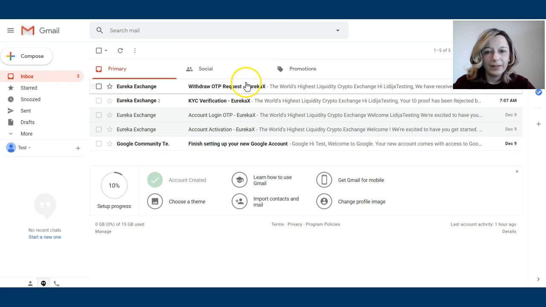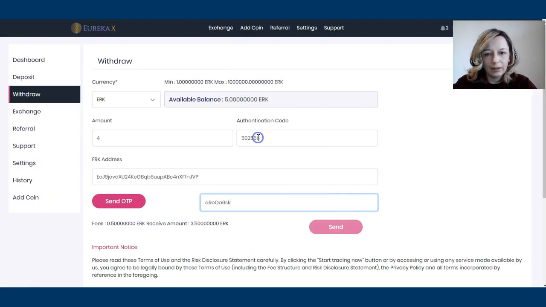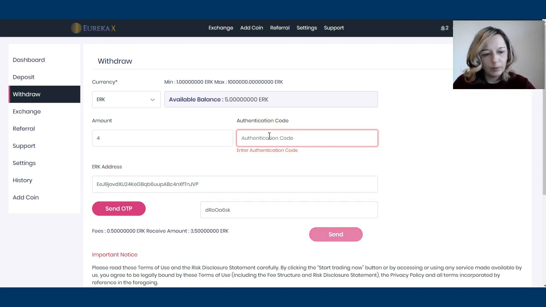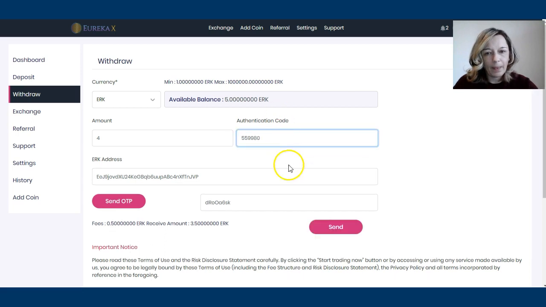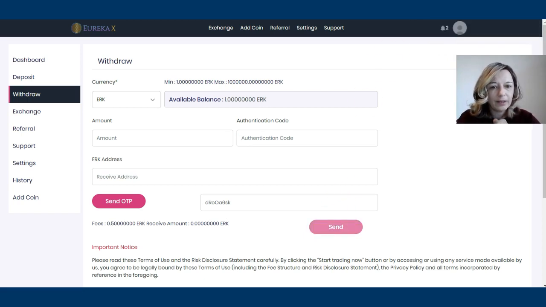Okay, finally. So click and open the email. You copy this OTP code, copy and paste it into the withdrawal request, and now we will just repeat this code because it's already expired. So we will put a new one and we will click send. And you can see the withdrawal request was successfully done.